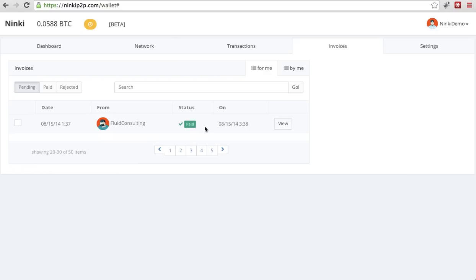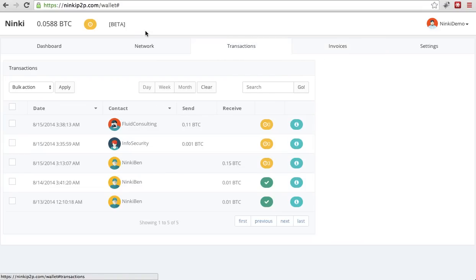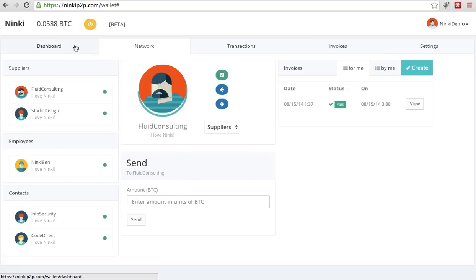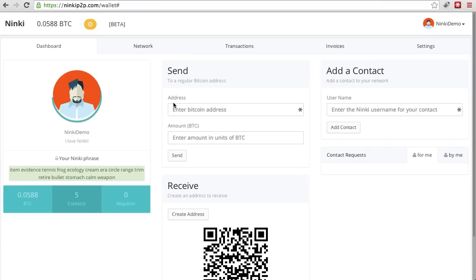We can also go here on the main invoice section where you can see invoices for me or invoices I've issued. And that's a quick example of Ninki Wallet and the approach we're trying to take to making Bitcoin easy and fun to use.